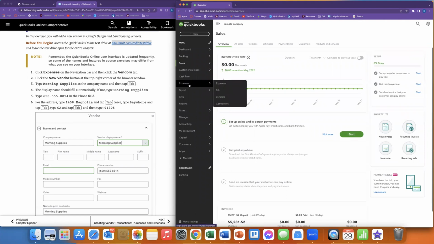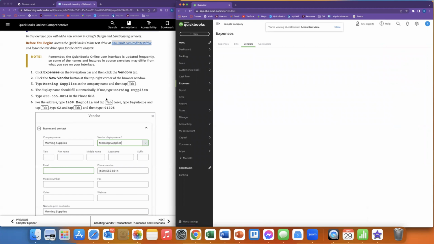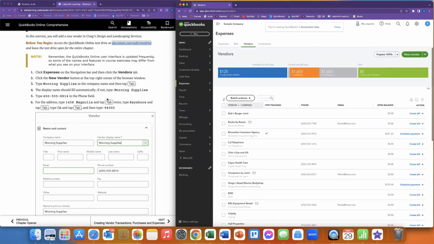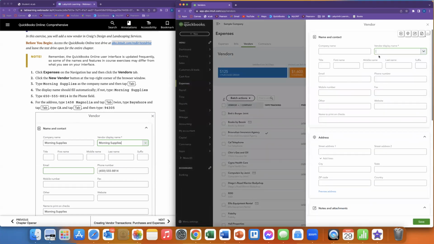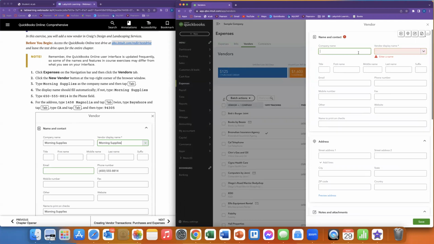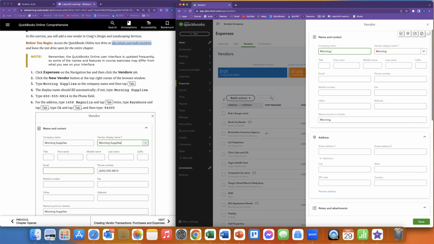All righty. Okay, but let's switch back to accountant view, which is much better to me. All righty, expenses. So they say click expenses on the navigation bar, which this is, and then say vendors. Okay. So here we have an overview of what's going on with all our vendors. And then it says click new vendor. Type morning supplies as a company name. Company name, morning supplies.